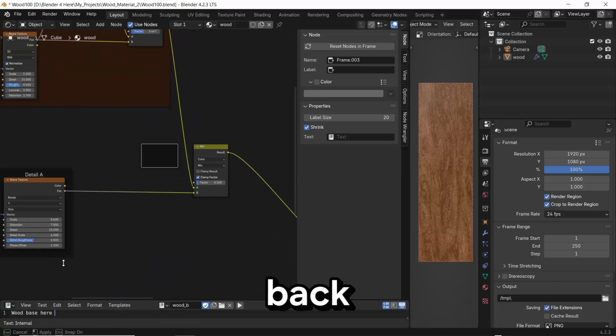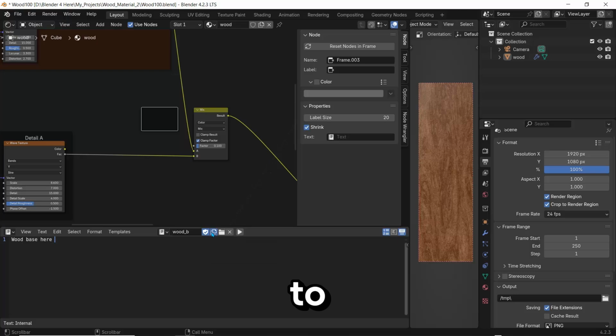So let's go back to our text. Let's click on this to create a new text. Let's just call that wood plus detail A. So that's the name. So here we're going to say adding wood and details. It's details. I forgot how to spell details.